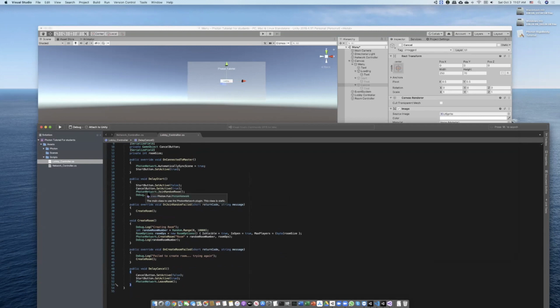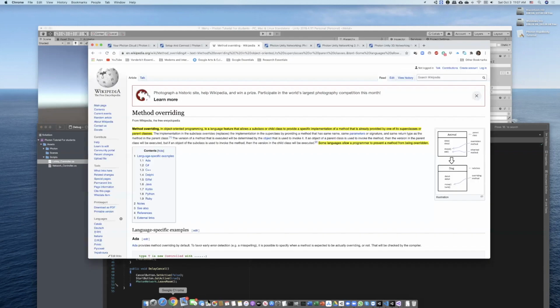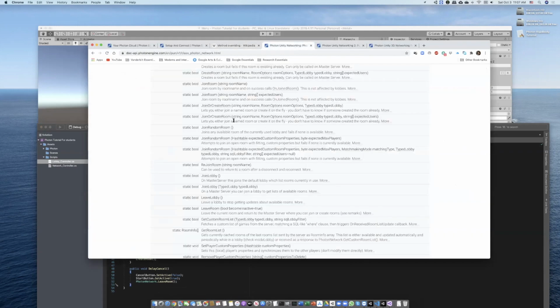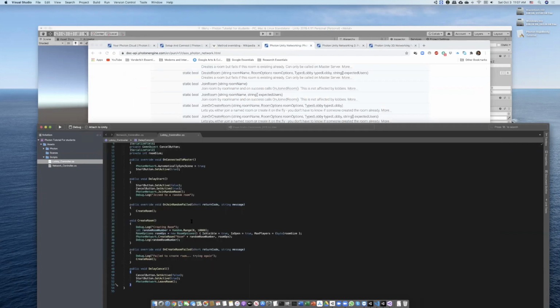And then it is calling the JoinRandomRoom method of Photon, and then it is showing a Debug.Log statement. Now if you want to know what JoinRandomRoom is, it actually joins any available room of the currently used lobby, and fails if none is available. So even though it says join random room, it will start to search for a room which is available in the current lobby.